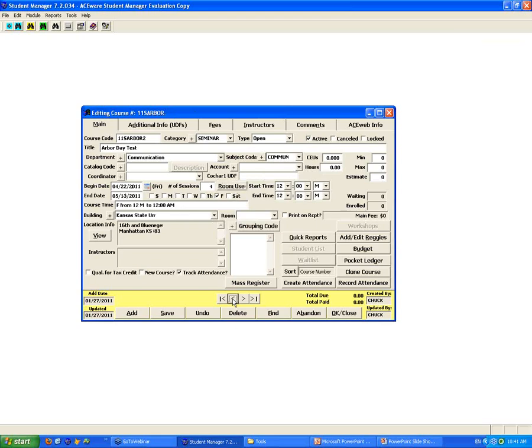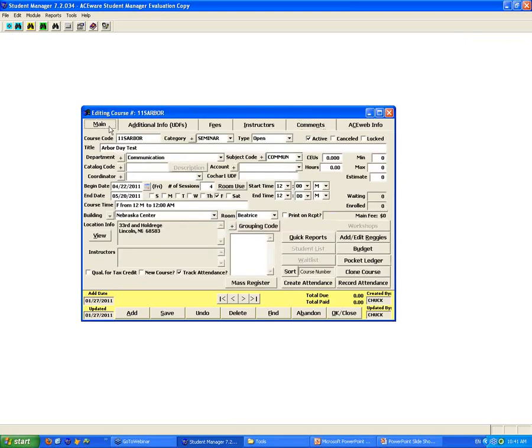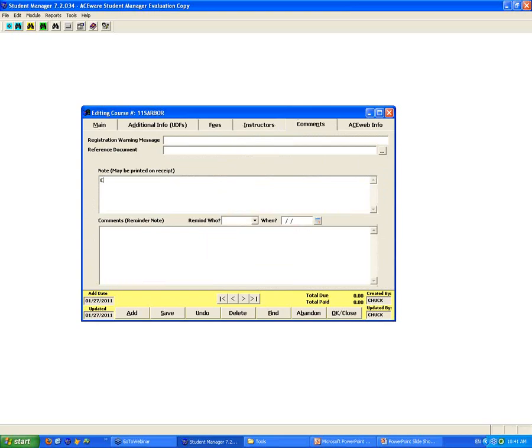What I would probably do, and let's go back to our Arbor Day class, since this is not a main occurrence, you could go in and do something as simple as go to comments and put in, class does not meet on Arbor Day. So you could just put that in the class notes. And if you wanted to be fancy, you could also put it in the registration warning message so that when you're registering people, you could tell them, hey, this class skips on that particular day.